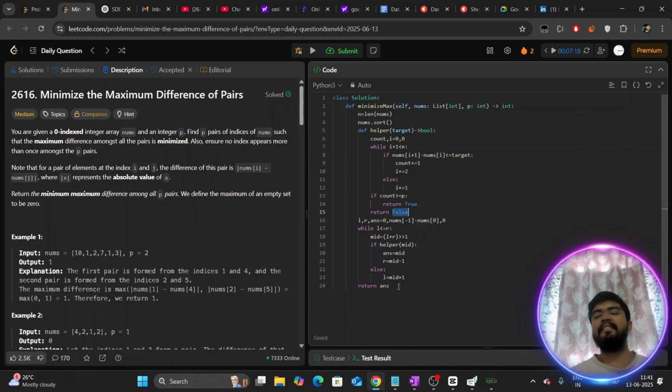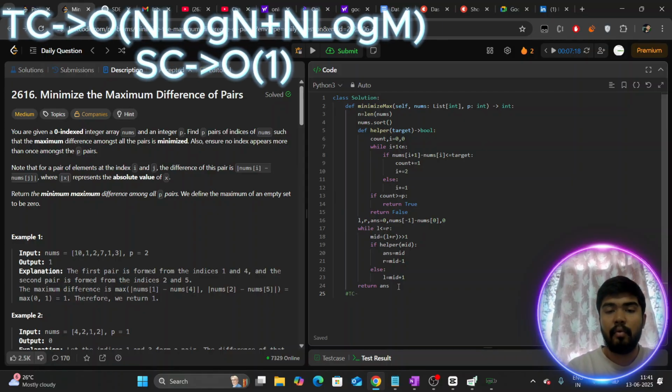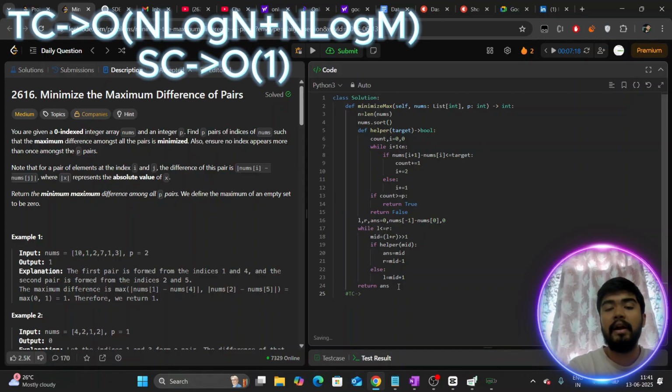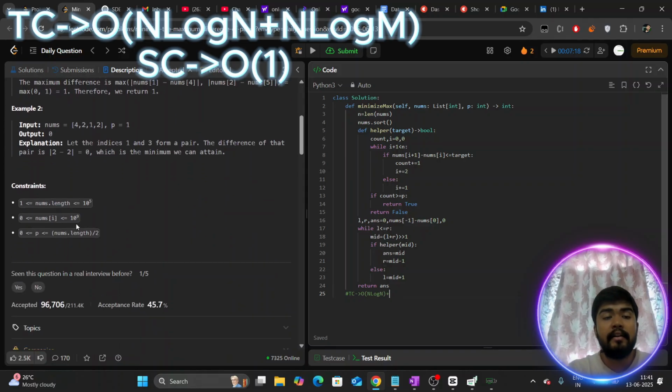Now we can quickly discuss the time complexity. I guess you should write the time complexity on your own, but as a formality, we will definitely write it. Here nums.sort is going to take big O of n log n, plus this L2R. What is the boundary? That is 10 raised to the power 9. So if I write it in terms of m, it is going to take big O of log m. M is nothing but 10 raised to the power 9 in the very worst case, right?